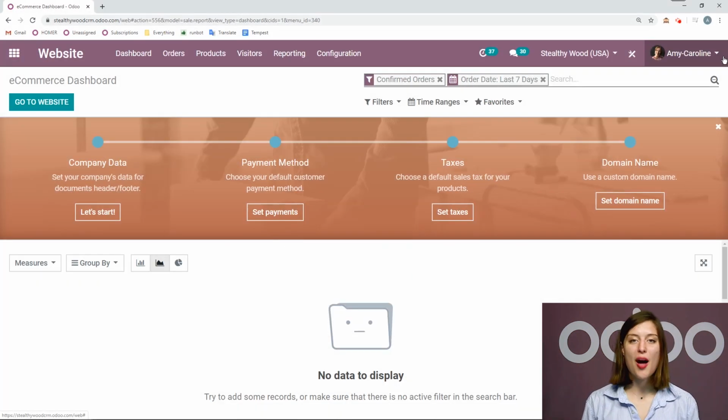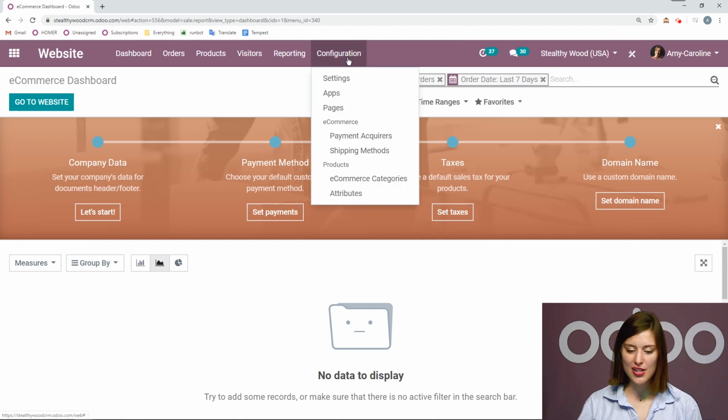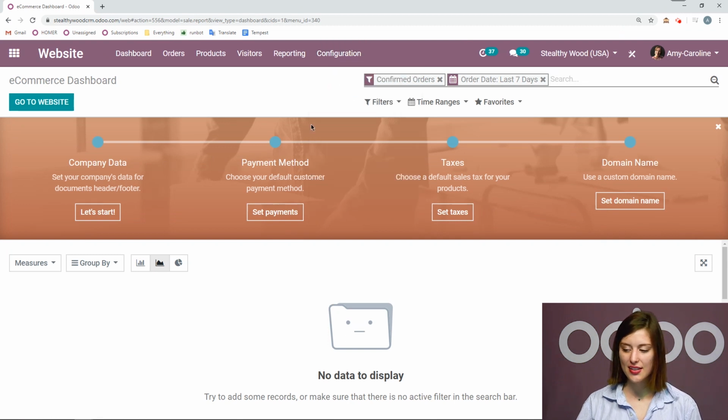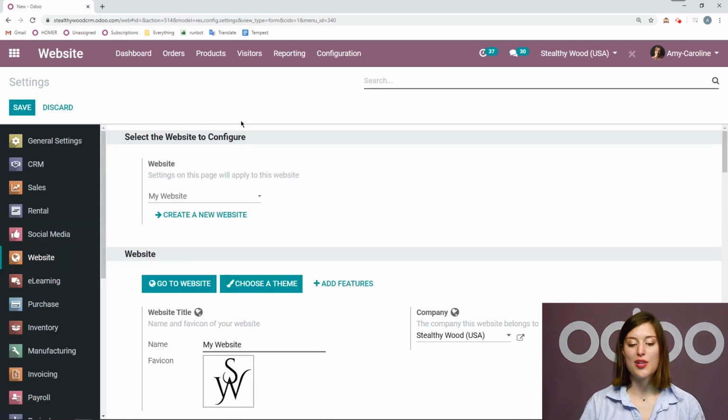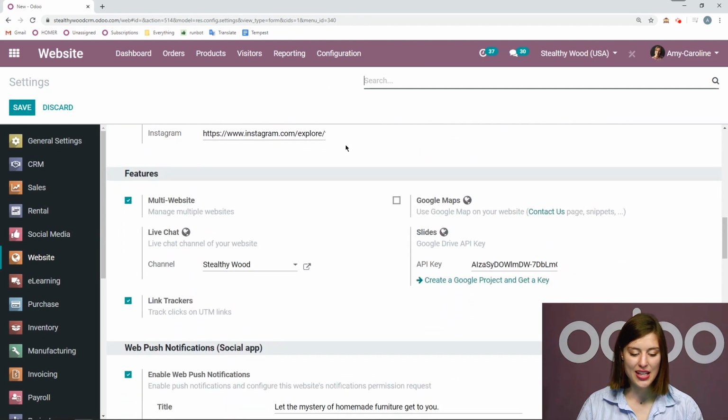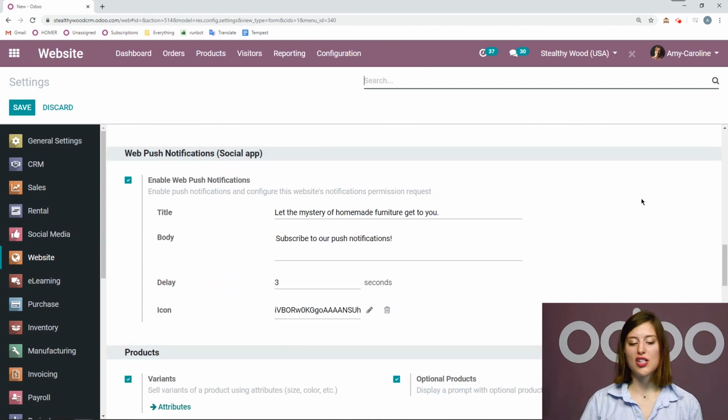All right, here I am on my database, specifically looking at the website application where I can enable web push notifications. So we're going to go to configuration and then settings. And from the settings page, we will be able to enable this option because we do take advantage of the social marketing application. So I'm going to scroll down, and there's a whole web push notifications section, a dedicated section.